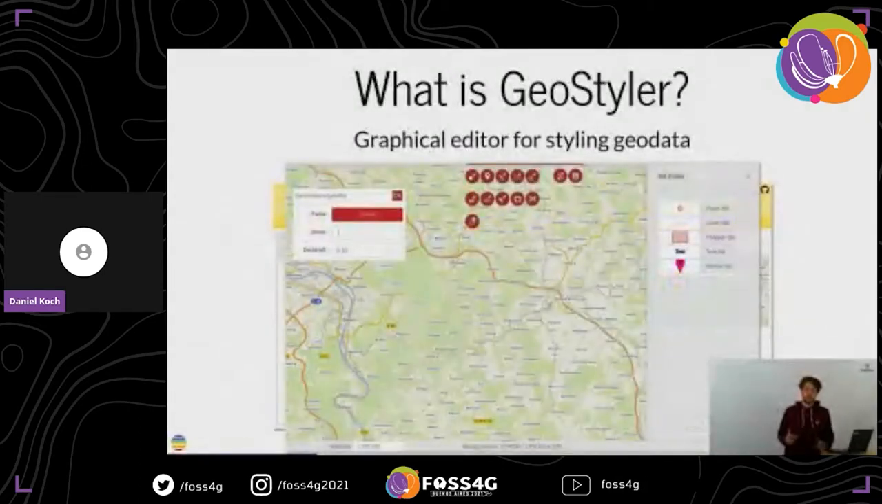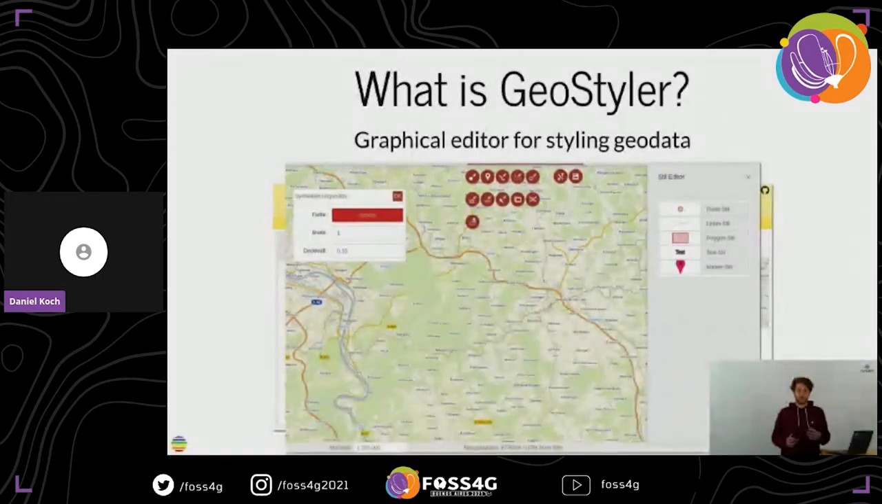GeoStyler is also highly configurable, so you can use the different components of GeoStyler and put them together in your own way. So here in this example, you can see on the right side that the rule table was broken down to only two columns, the preview and the name of the rule. Also, on the left side, you can see that the symbolizer editor was also broken down to only support three styling properties. Usually, GeoStyler provides way more, but in this case, the application was just needed to support these three kinds of symbolization.